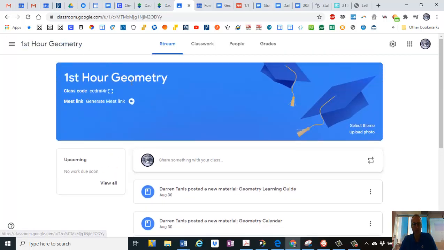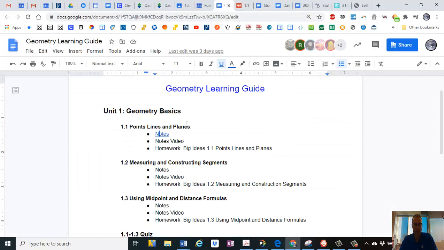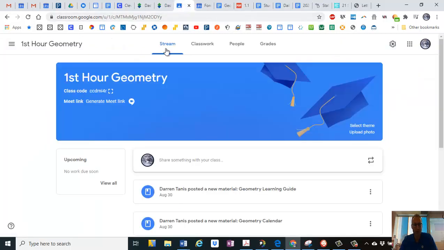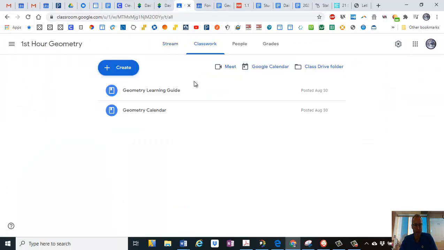We can use Google Sites if you guys prefer. I know this Google Classroom is great for the stream feature of communicating, but to me it's not the best for just organizing documents that we're going to have throughout the class. So what I have planned for that at this point is just a Google Doc. Now we can use Google Sites if you guys prefer, whatever's easiest for you. But basically I'll publish this, share this with you. I already put it on Google Classroom under material, I believe. So if you click on classwork, you'll see the geometry learning guide and you'll see the calendar.